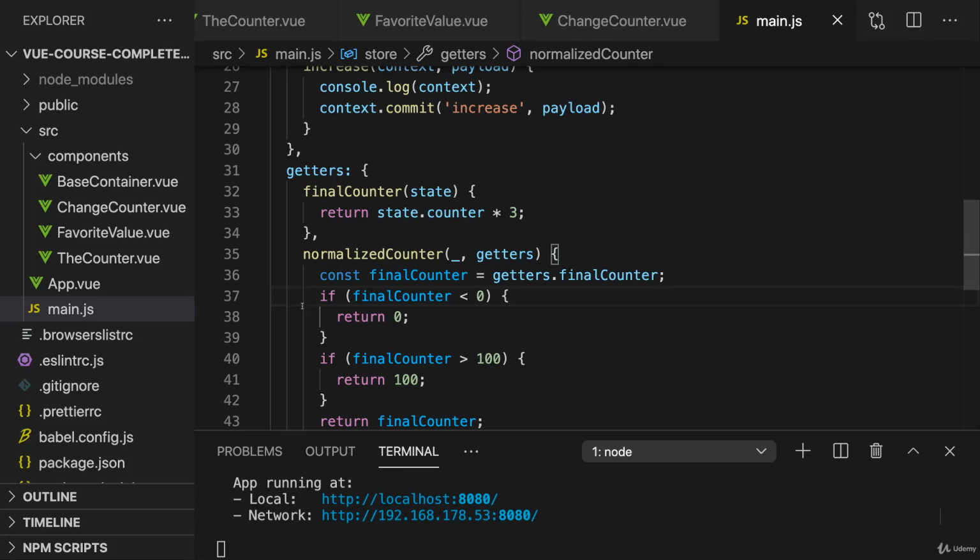Now we know the core Vuex features. We'll see it in a more realistic app in a second. Before we go there though, let's talk about a couple of utility features, which make our life as a developer a bit easier. And let's start with mappers.